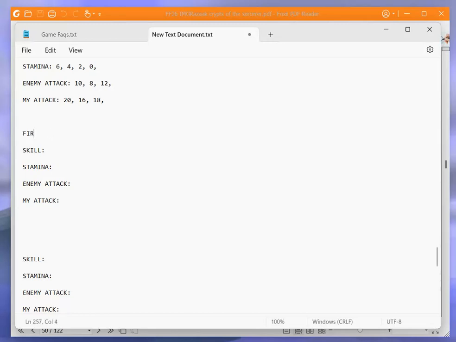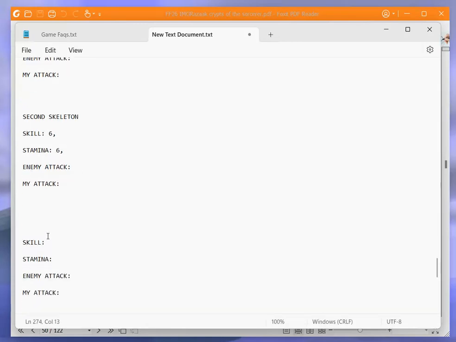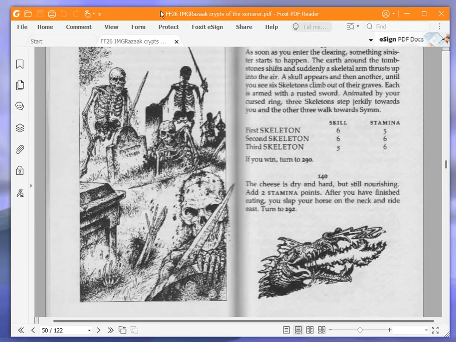Okay, so, first skeleton. Skill 6, stamina 5. Second skeleton. Skill 6, stamina 6. And third skeleton. Skill 5, stamina 6. Okay, was that right? Yep, 6, 5, 6, 6, and 5, 6. Okay. So I'm going to fight the first one first, and I have to roll for the second and third one. And if I win, it just means I fend off their blows and I don't do them any damage. If they win, they hurt me as normal.